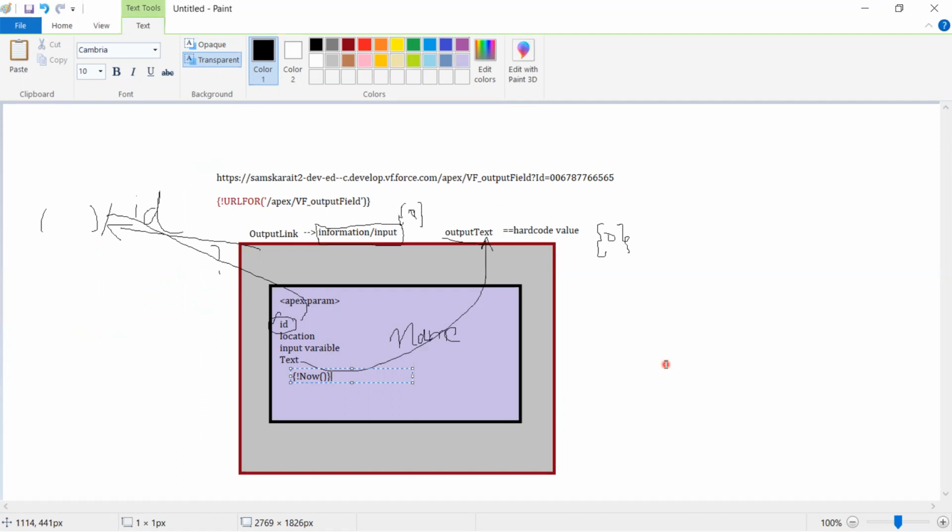Anybody has any questions? Now is a Salesforce standard function. It will give today's date, current time, and the location also, whether it is GMT or PST. Current time in the format of milliseconds, seconds, hours, right? Everything it will give. Today, how many functions have we learned? 2 functions. One is the URL for, and the second one is the now function.